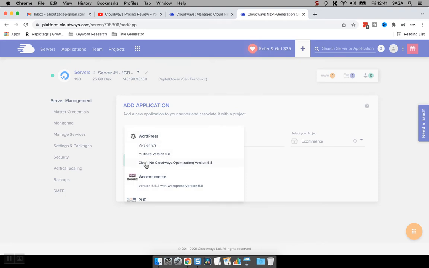I've already gone through that, but just as a refresher, we have WordPress and we have different types of WordPress installation. The first one over here is going to have some Cloudways plugins for some optimization, but if we want something clean, this is what we're going to use. The multi-site over here, I haven't used it, but it should give you access to several websites from just one application.